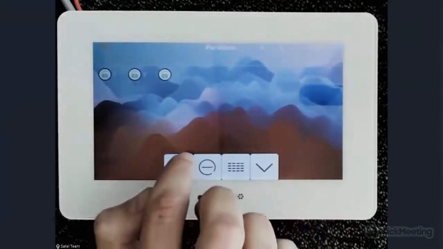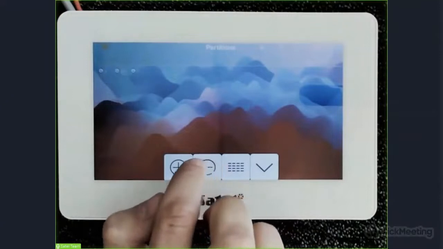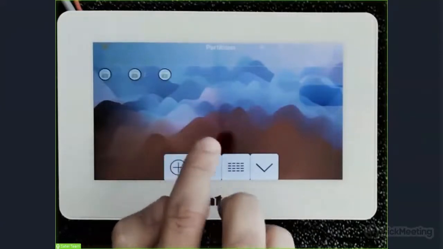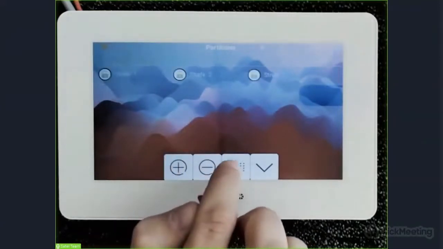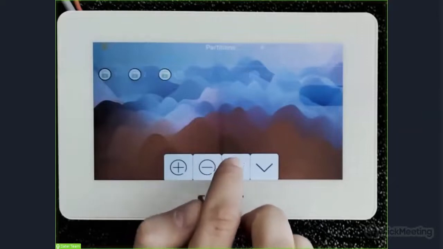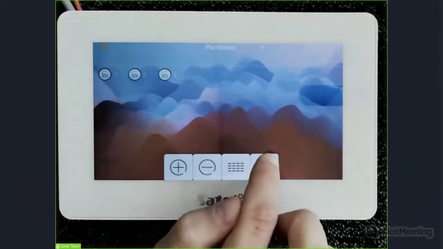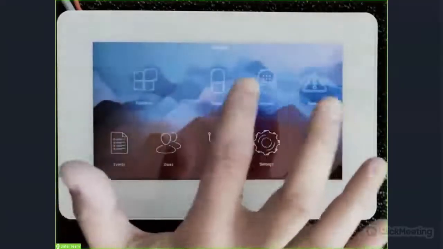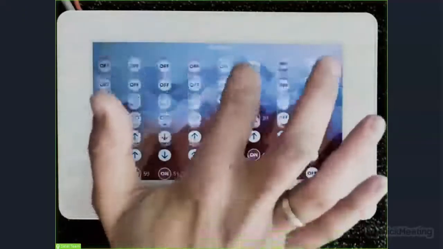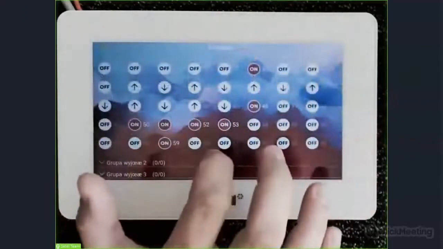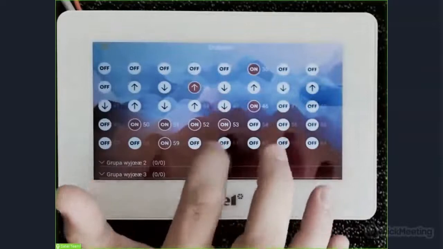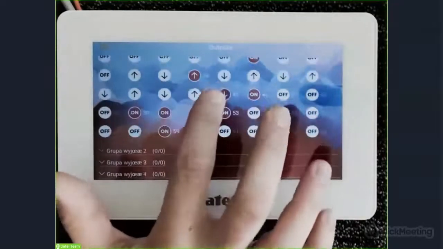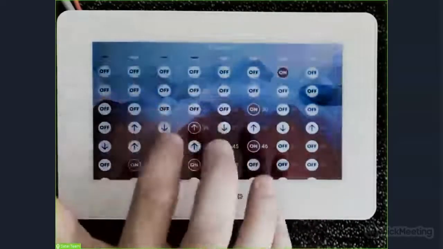Okay, you can change the size of the icons, so you can make them small or bigger. You can make a list with the names of the partitions or without them, just with the numbers. Okay, go back. The same we have with the zones and the outputs. Here we can see all of the outputs. Also, we can control an output from the list here.